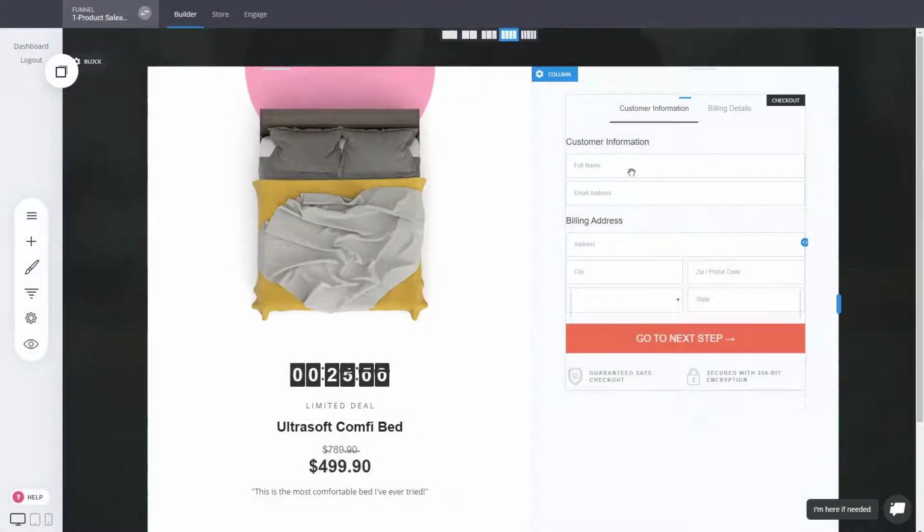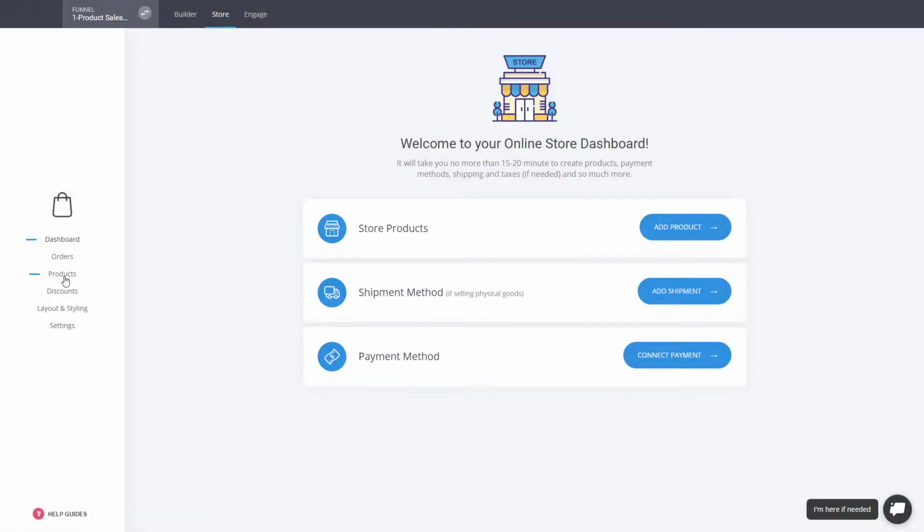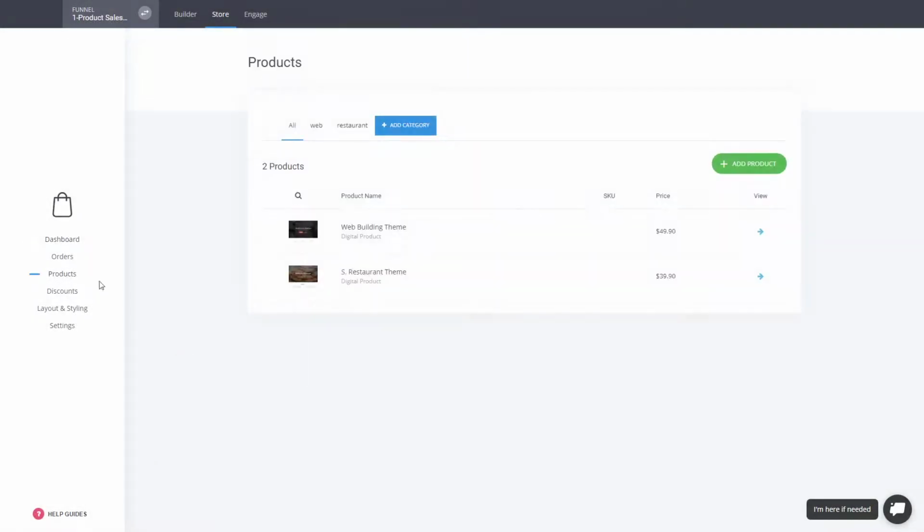So how do we actually create the product? It's really simple. We just go to the store section, we click on yes, and we just go and create our first product. By default, we might have a few default templates that are staying here, so disregard those. You can delete them if you wish.